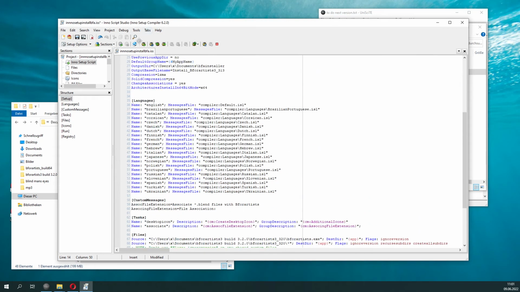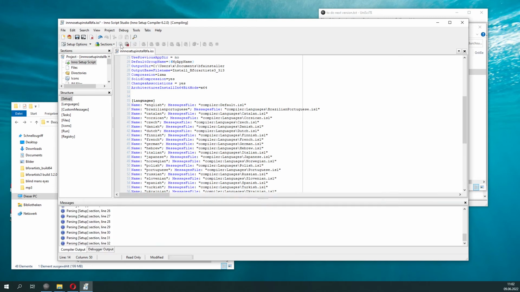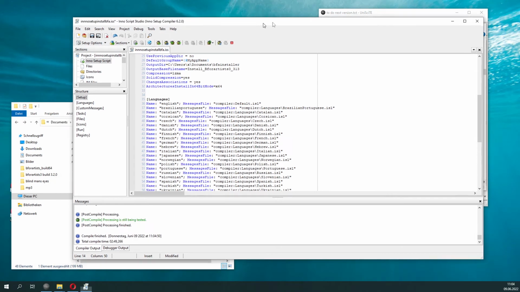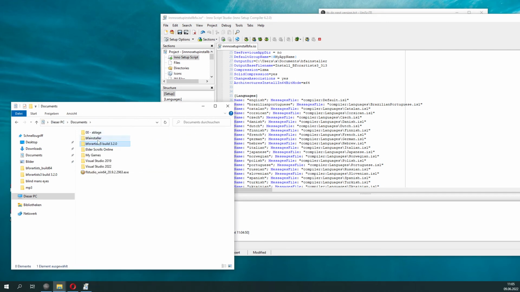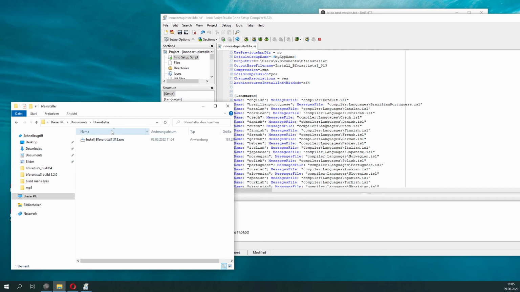Let's do a test compile. This is here, compile the current Inno setup. The installer has compiled. Now let's have a look if it starts. And I have already spotted something. I will show you. I first want to show you the installer is an extra folder. I have made it so that it is outside of this folder here to have it separated.